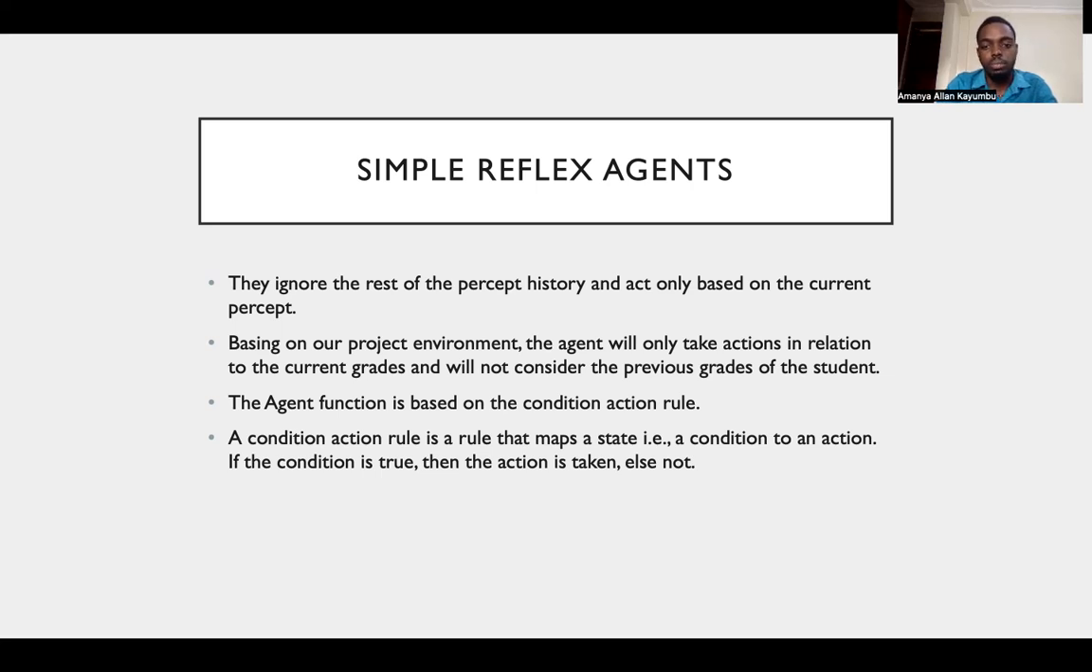So the agent function is based on a condition action rule. A condition action rule is a rule that maps a state. It's basically like a factor that affects the action of the agent.